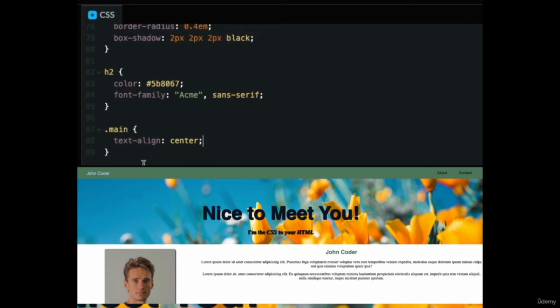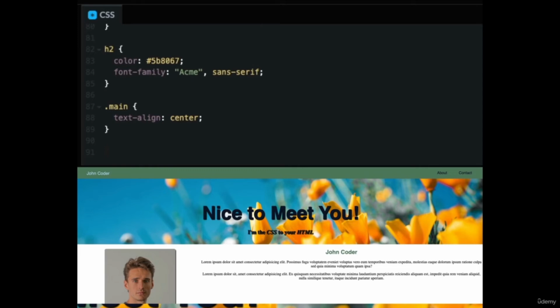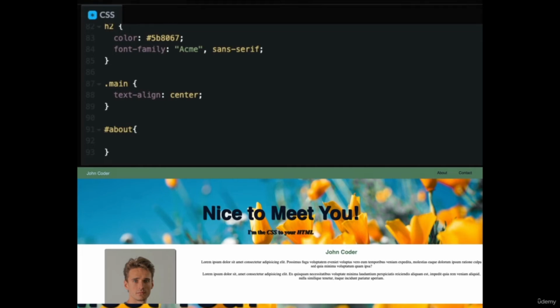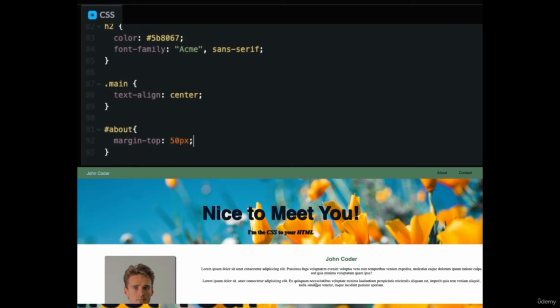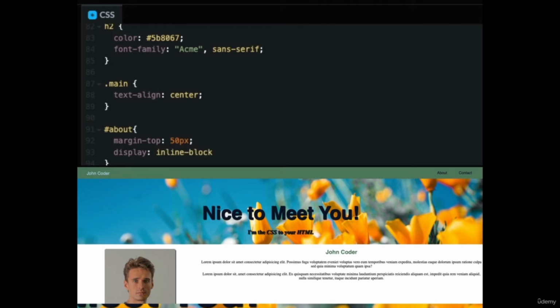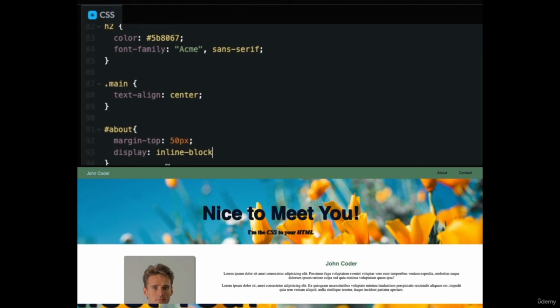And then the next thing that we're going to do is apply some margin to the about section. So we're going to say, hey, about section, let's go ahead and adjust your top margin to give it a little bit of spacing. And we want that to be 50 pixels. You can see that it shoved it down just a little to make it a little more eye-pleasing. And then the next thing that we want to do is make the display go inline-block. And that's just to clean things up a little bit.